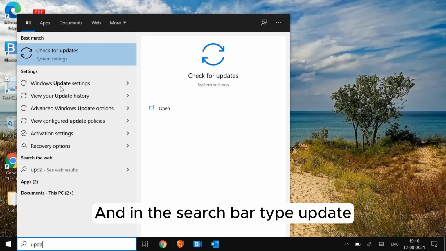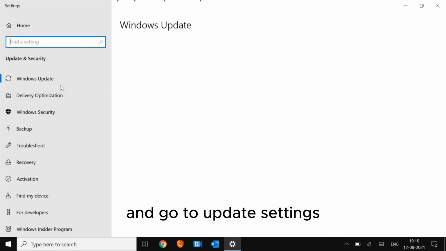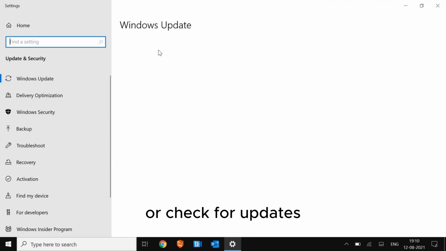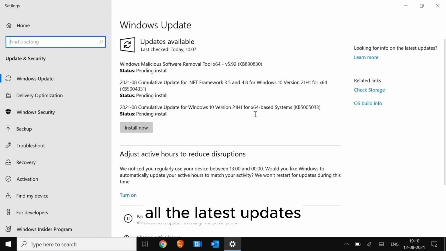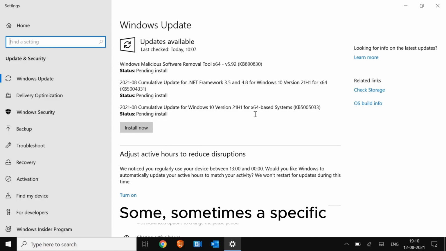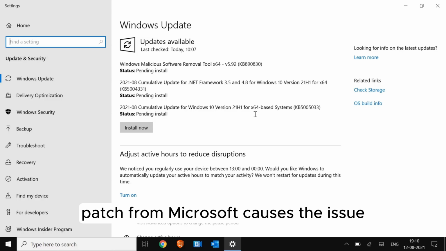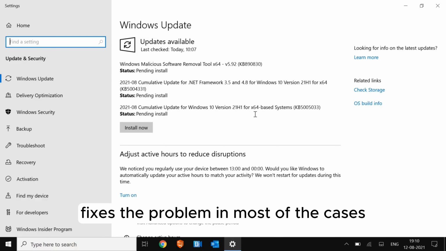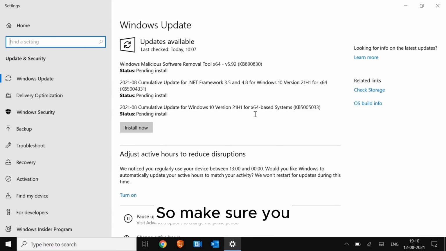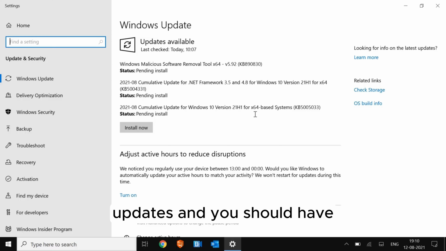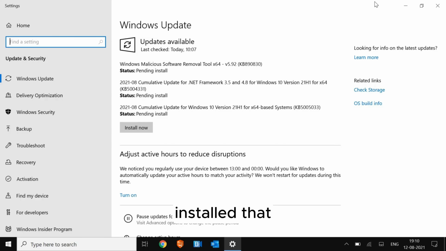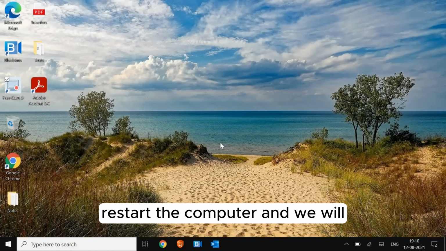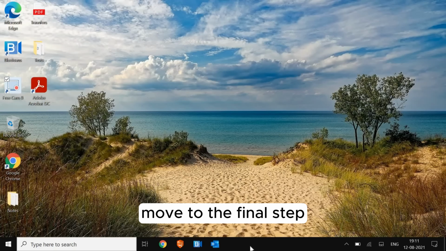In the search bar, type Update and go to Update Settings, or check for updates, to make sure you install all the latest updates. Sometimes a specific patch from Microsoft causes the issue, so updating Windows fixes the problem in most cases. So make sure you have the latest available updates installed. Once this is done, restart the computer and we will move to the final step.